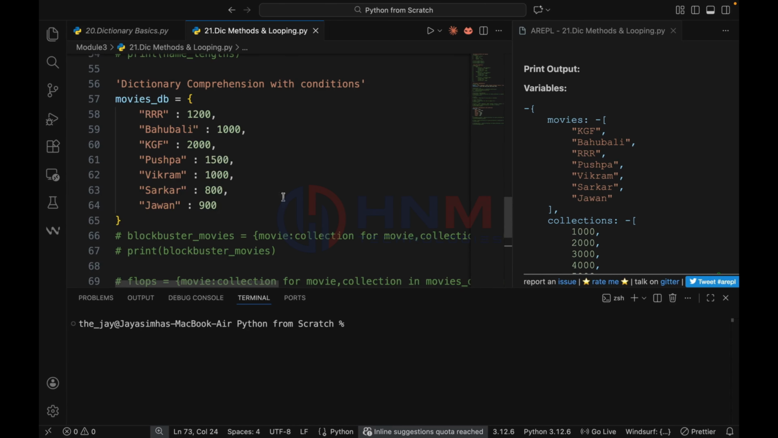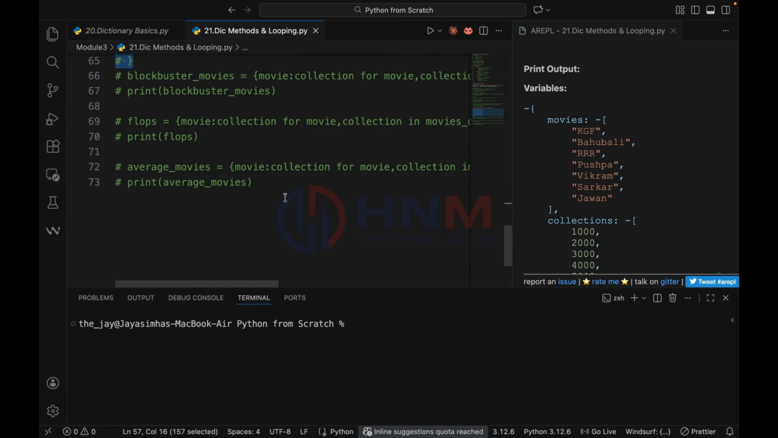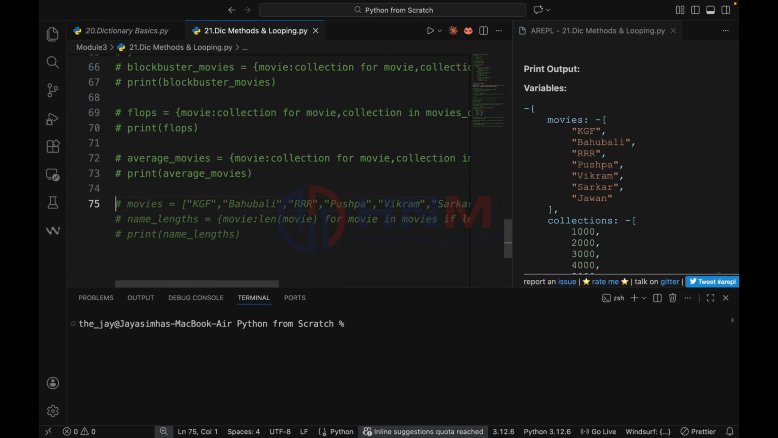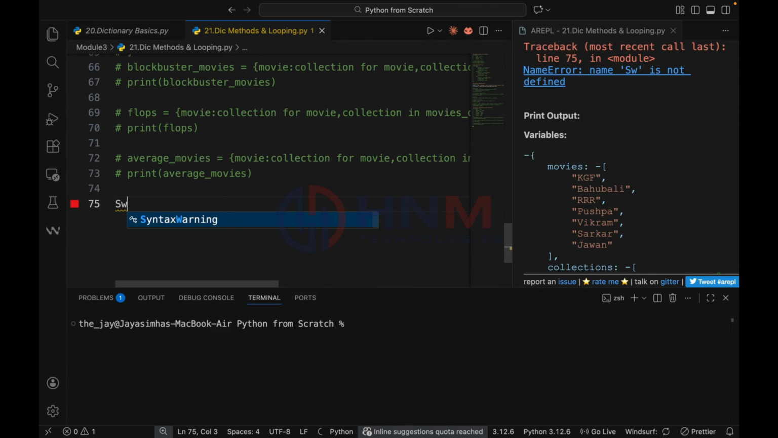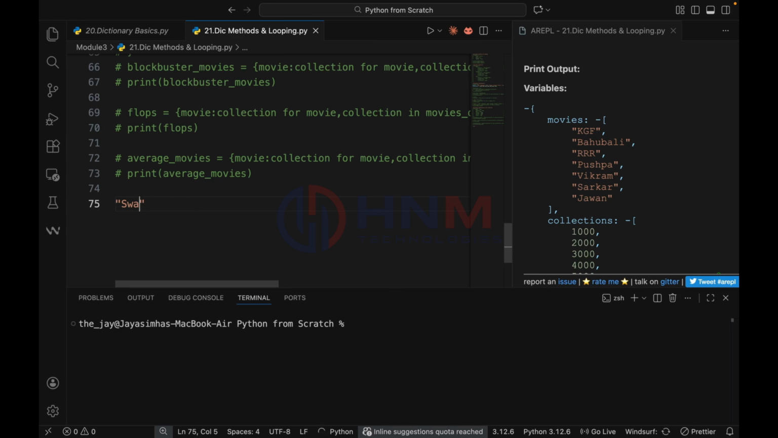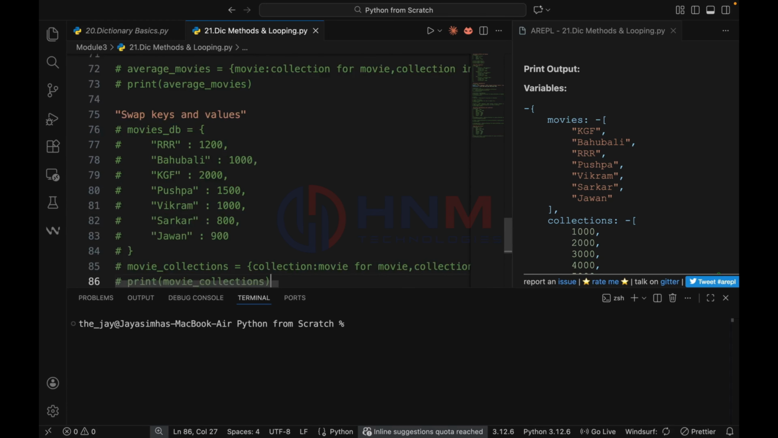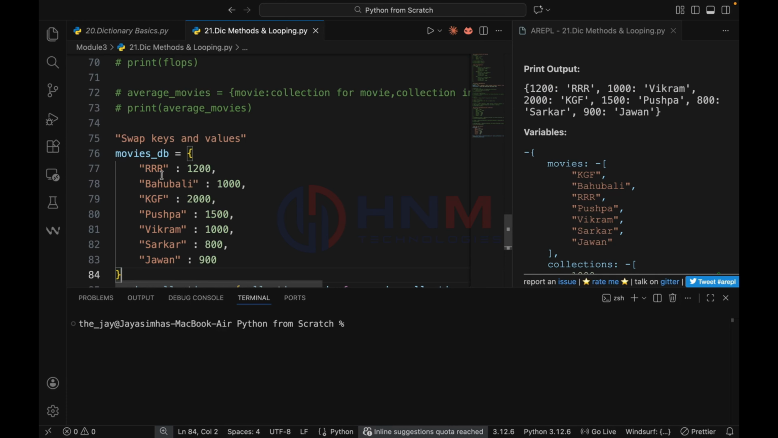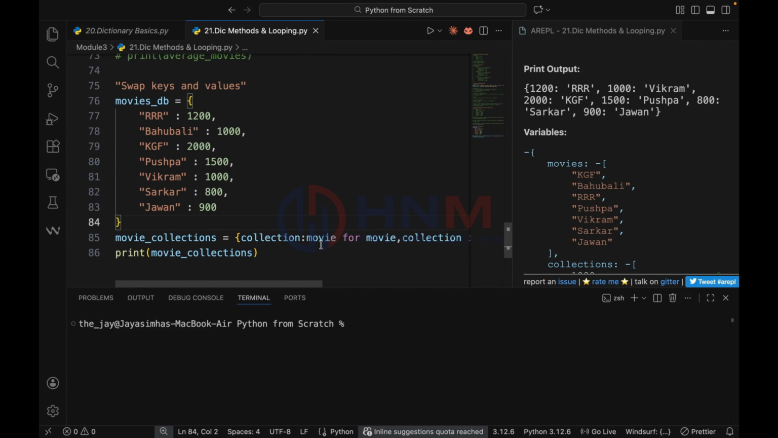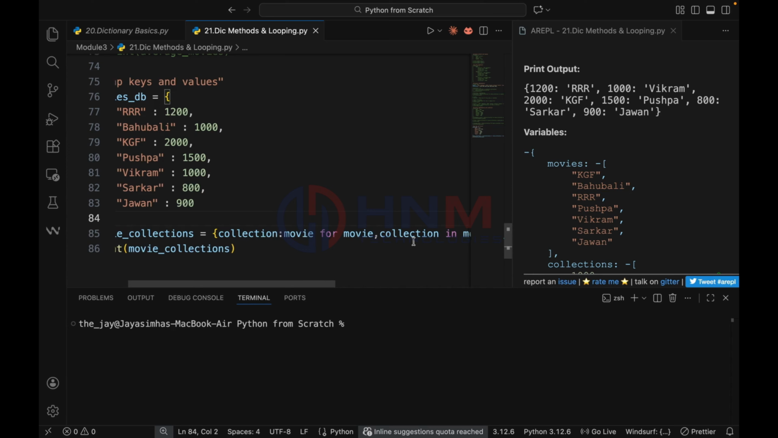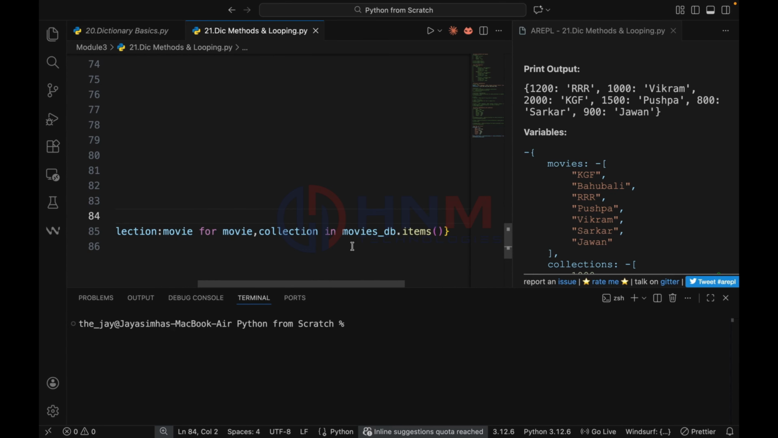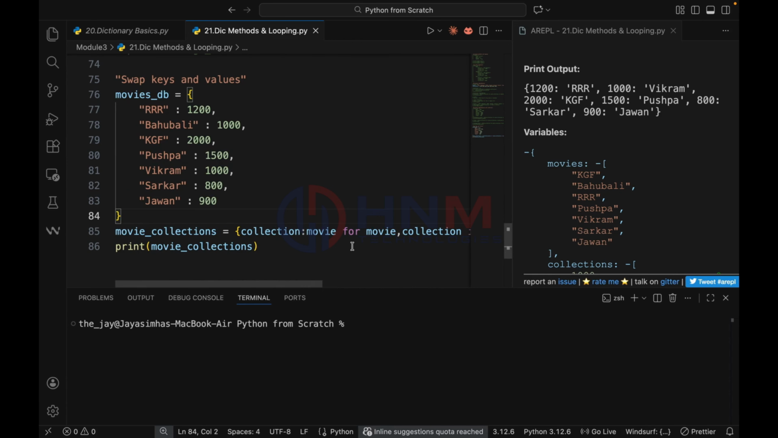We'll see some interesting stuff here. Again I'm taking the movies database, for swapping. What if I want to turn keys into values and values into keys? That's swapping. Here we can swap a dictionary, right? Swapping keys and values. I take the movie database, and you can see the movies Triple R, Bahubali, KGF, Pushpa, Vikram, Sarkar, Jawan and the collections. If I swap this, collections become keys and movies become values. I'm taking the movies database items, turning keys into values. Here I take a collection and a movie.